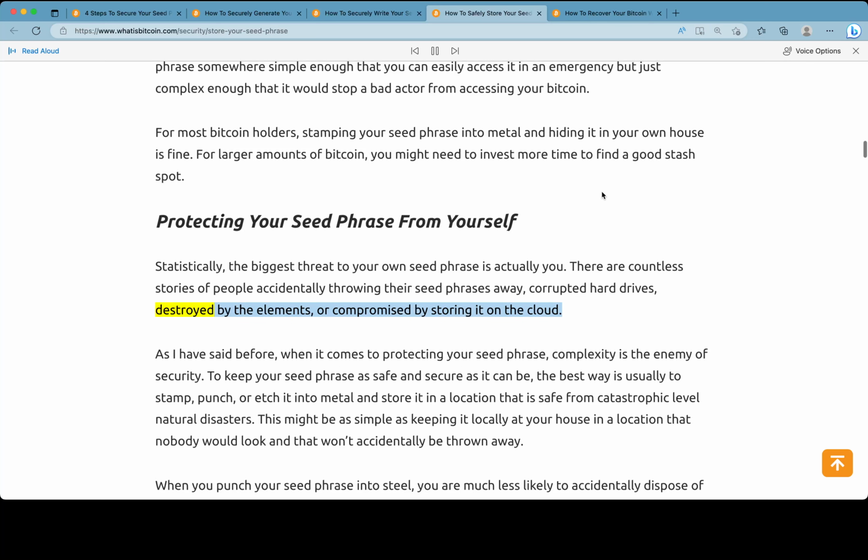To keep your seed phrase as safe and secure as it can be, the best way is usually to stamp, punch, or etch it into metal and store it in a location that is safe from catastrophic level natural disasters. This might be as simple as keeping it locally at your house in a location that nobody would look and that won't accidentally be thrown away.